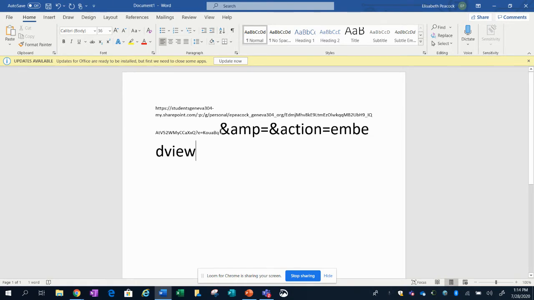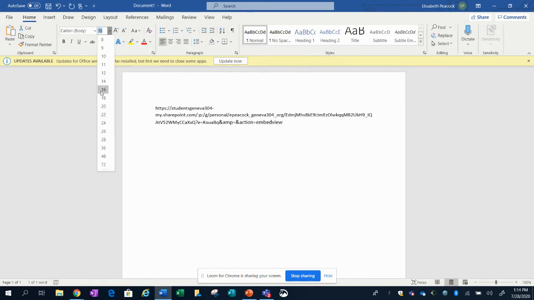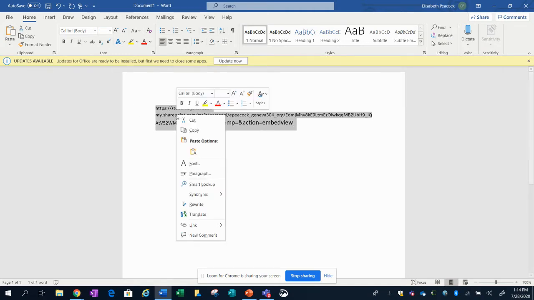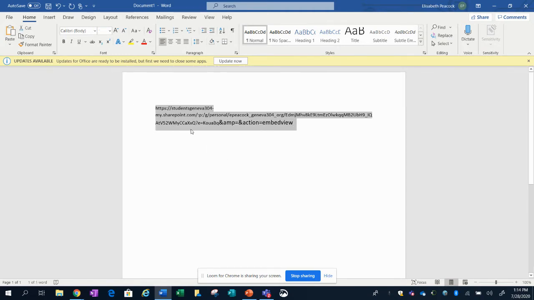So you're going to want to write this part of it down, or just keep it on a blank Word doc that you can access. All right, so now I can go ahead and make it normal size. We're close. So now what I want to do is take this entire URL with this new part that's added and copy it.